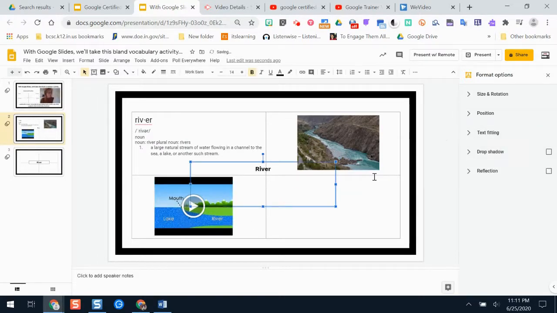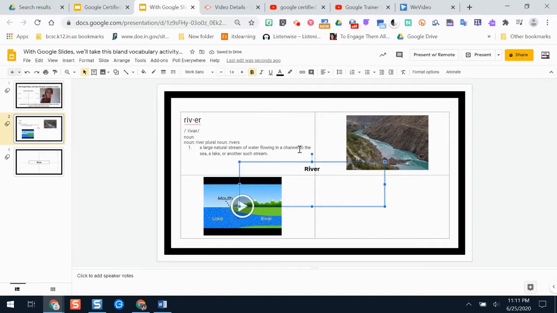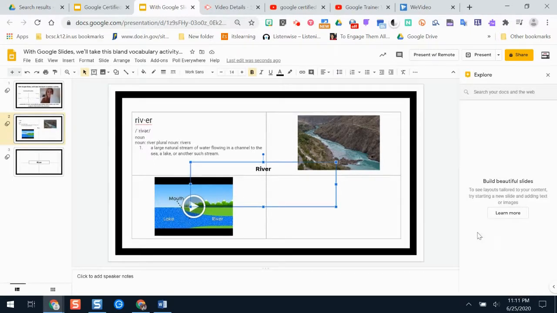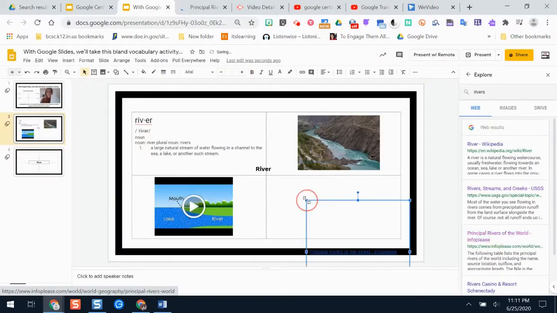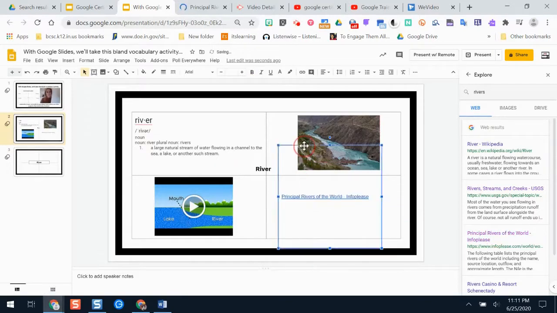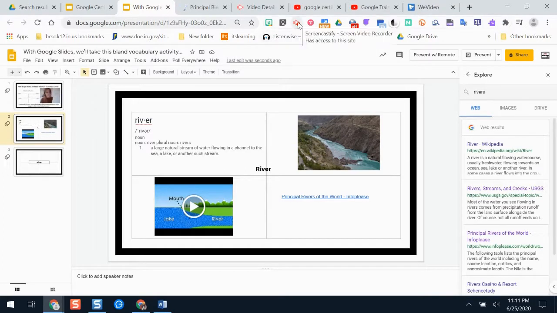If I want to see examples of what this word means, I can also search the web within Google Slides. I can go down here to the Explore tab, which brings up a Google search, where I can search rivers. It will bring up websites that show rivers of the world. I can add a hyperlink by just clicking and dragging my resource over, and now I have additional resources on my page. So this is how you can make a more interactive, dynamic, accessible learning activity for your students.